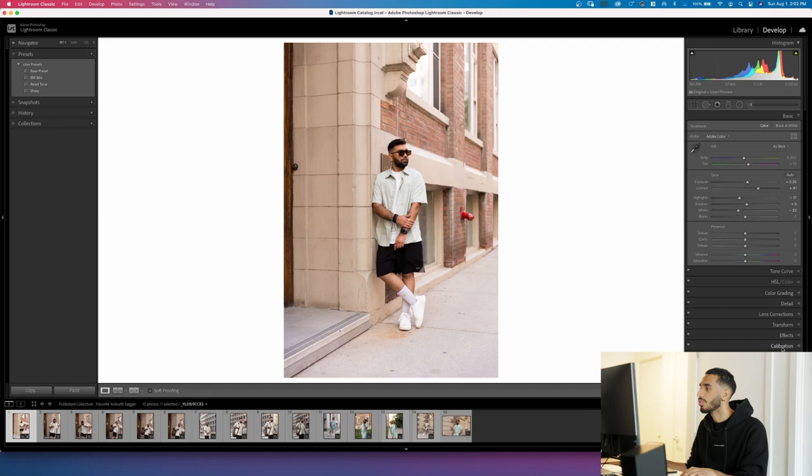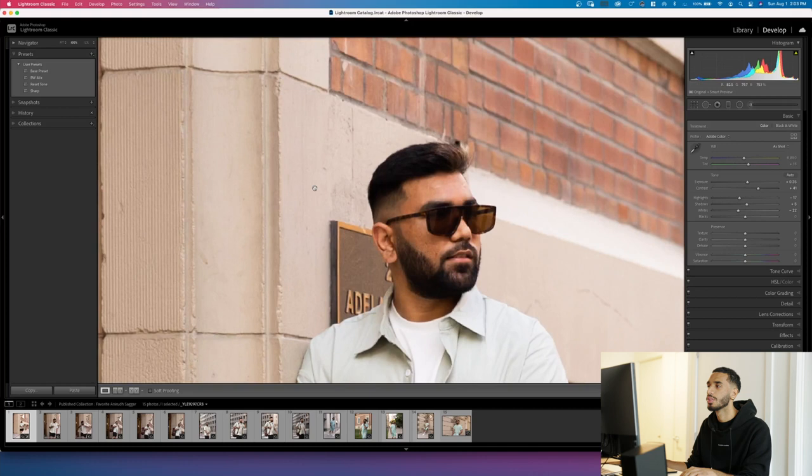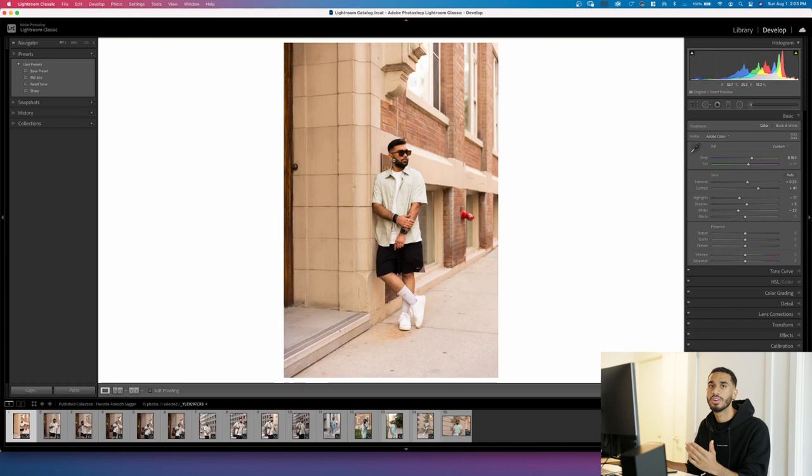So the next thing I wanna do, before I go into camera calibration and HSL and start messing with the color, is make sure the temperature is correct. Because let's say the temperature is too warm, when I start color correcting, I'm not gonna know how to color correct it properly.